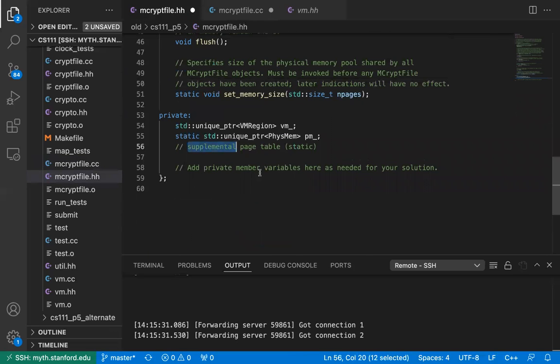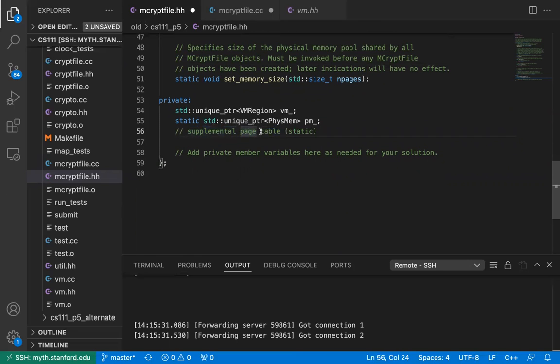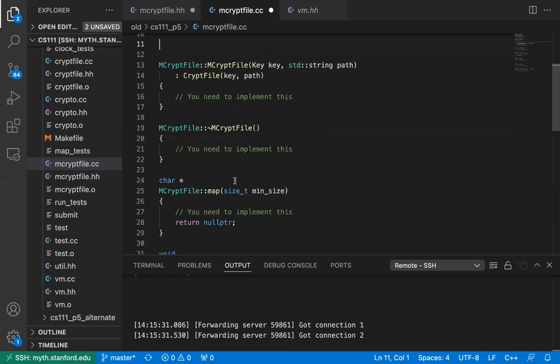All right, then, yeah, also don't forget to initialize your supplemental page table. Now, the supplemental page table doesn't have to be a unique pointer. And the reason for that is you can just create it and make it empty, right? There's no rule that you can only create the supplemental page table once you call map. So just create it. You don't need a pointer. All right.